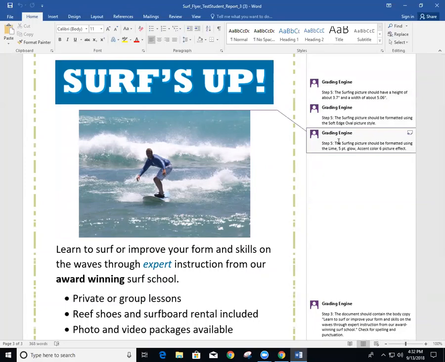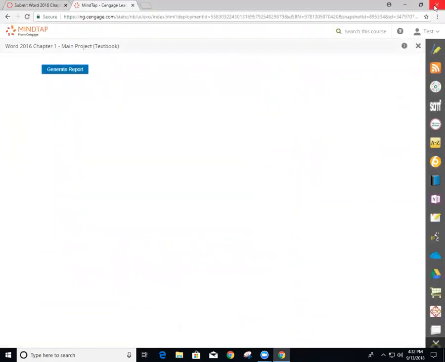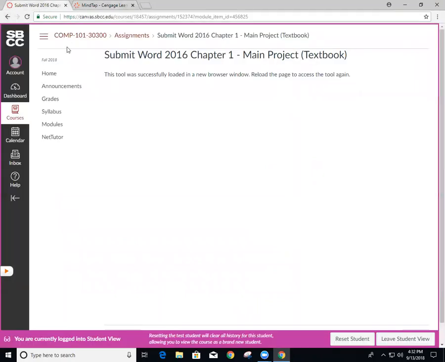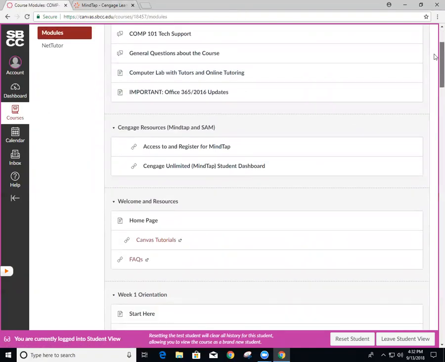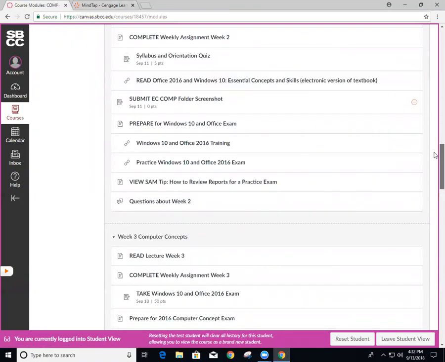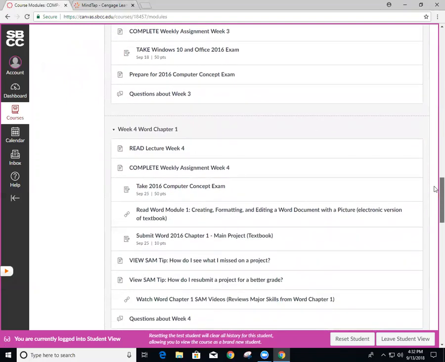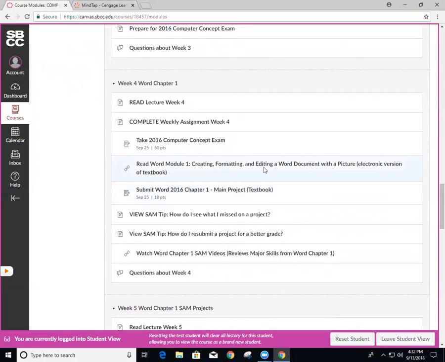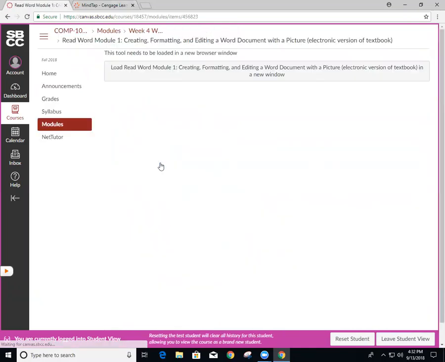Another way, if I'm not quite sure what I'm doing with these pictures, of course I want to look in the textbook. We have an electronic textbook. So I can close this file, and I want to find the link to our electronic textbook. So let me go back to Modules, and I'm looking for Word Chapter 1. I believe it was in week 4. And here's the link to our electronic textbook. I'll click on the textbook for that particular module. I'll load the textbook.